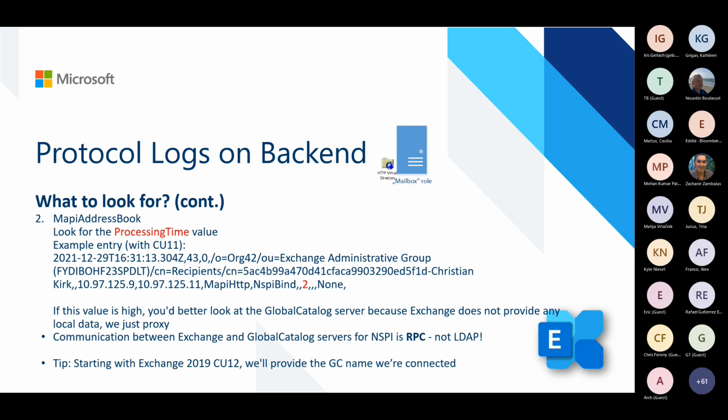NSPI calls are going down as an RPC call to the global catalog. So you don't want to place any firewalls in between that interfere with that traffic. I've seen that in the past. No fun troubleshooting that, and definitely no fun for the clients because they might have issues in really getting down to the address book or entries there, and then it hangs. And just don't do that.